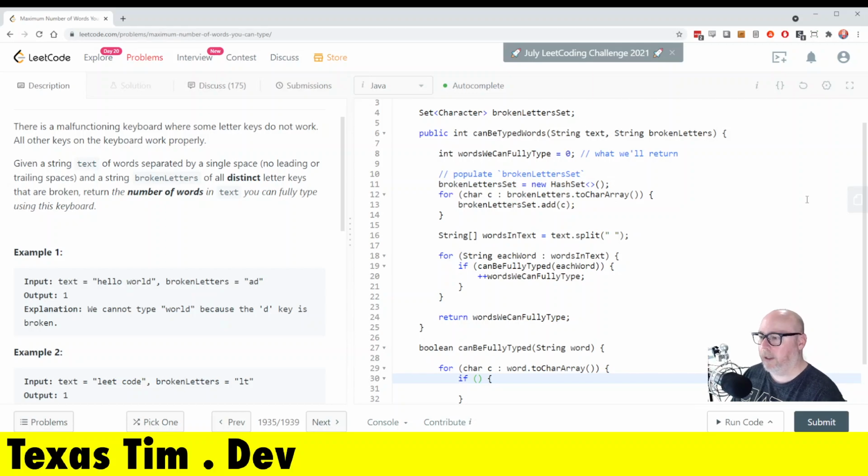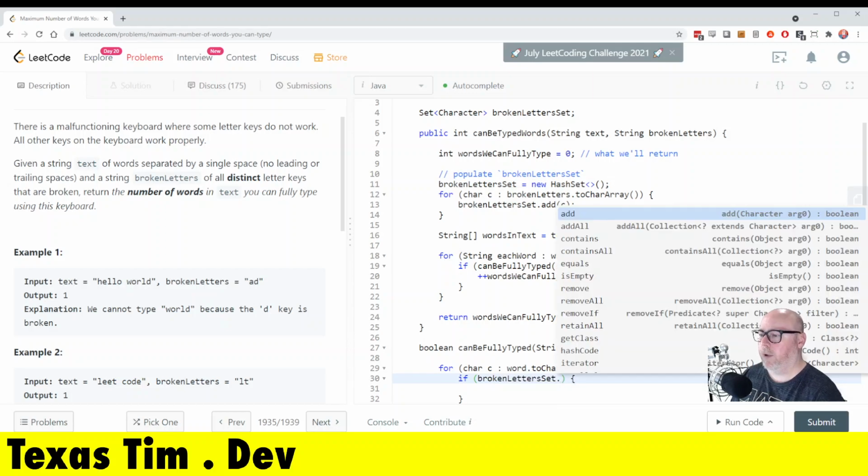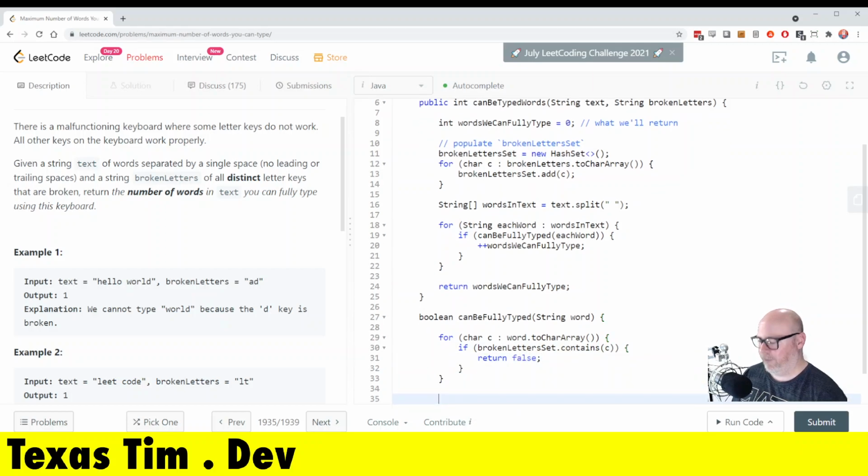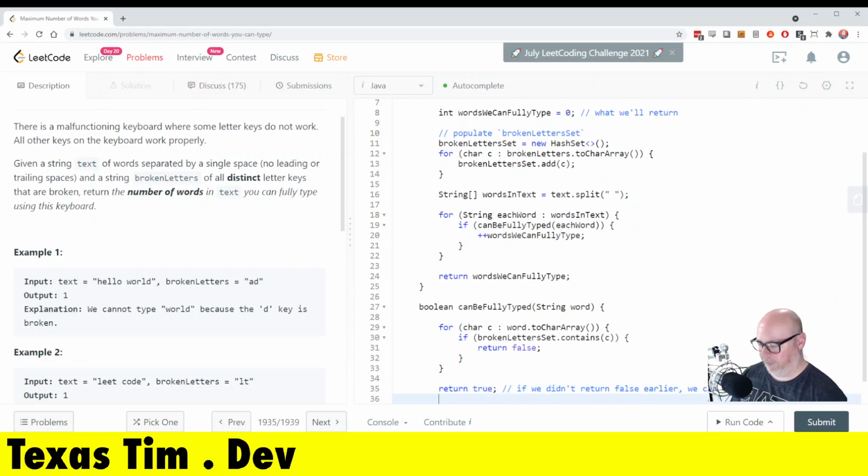So let's see. If, let's copy the name of that set. If broken letter set contains C, and return false. And if we get all the way through, if we didn't return false earlier, we can return true. Always a nice thing to be able to do.